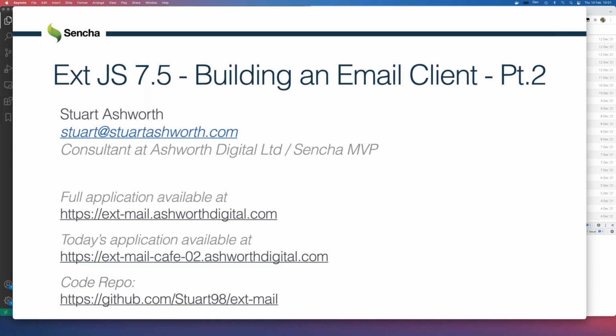So before I hand over to Stuart to take you through part 2, as he's building this X-Mail, a kind of mail equivalent of Google Mail, using some of the Sencha components, let's just quickly help Stuart tailor the session today with a couple of quick poll questions. So if you can just please be ready to answer these.